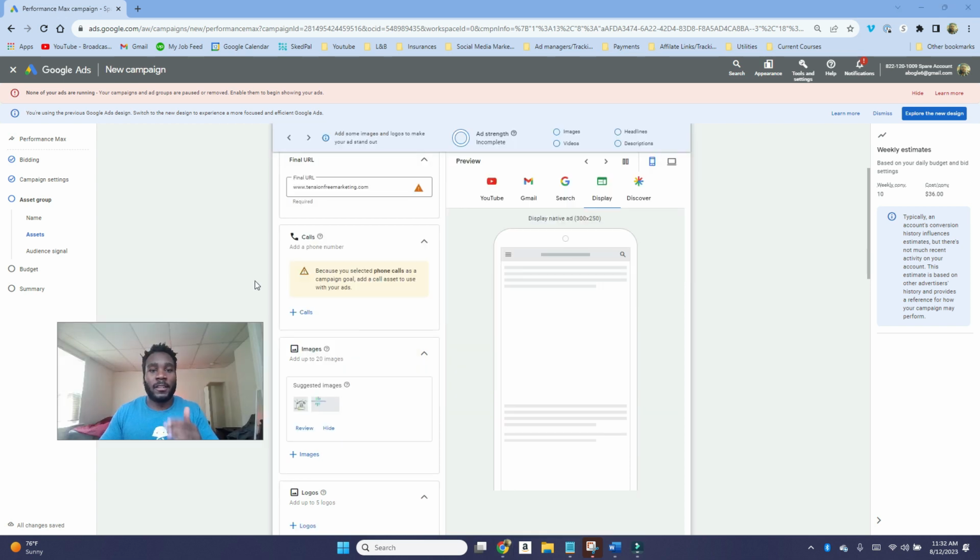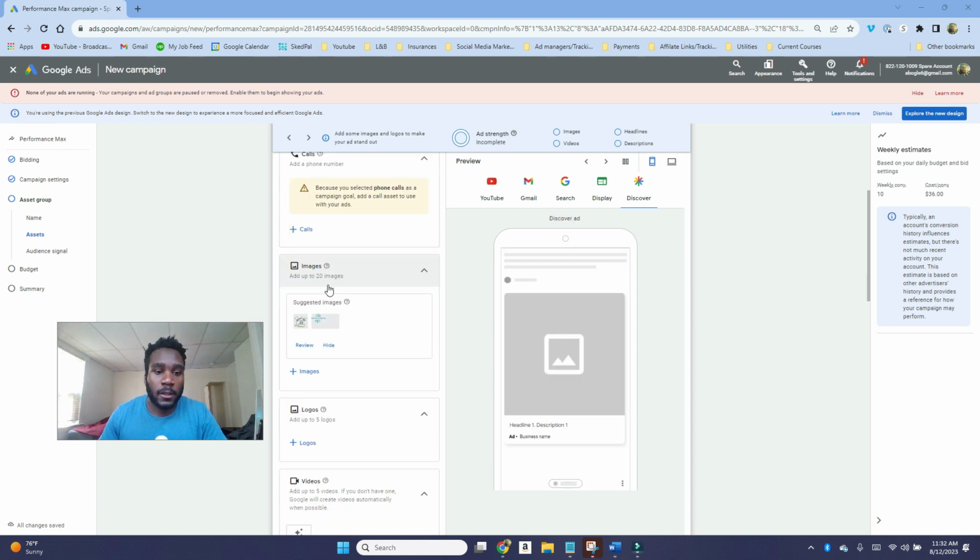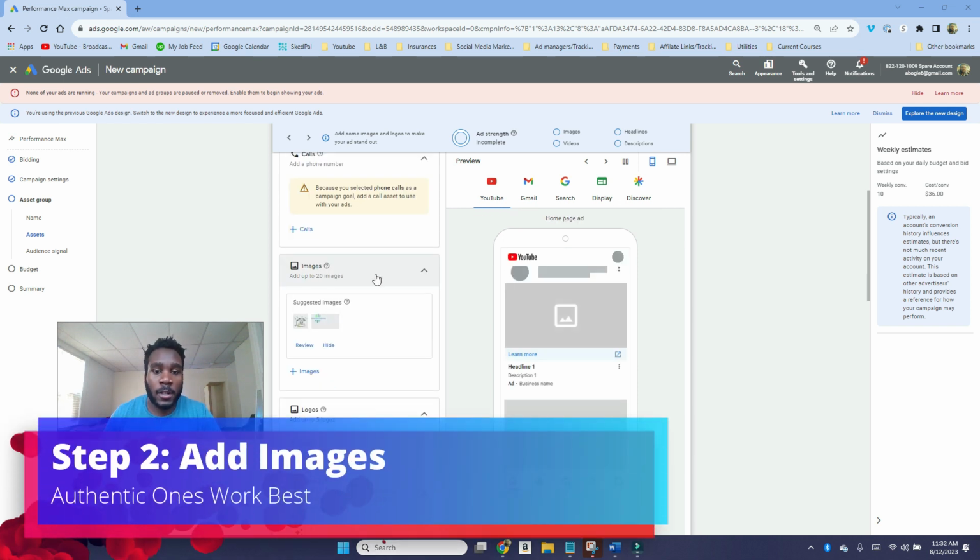So let's go into detail about the assets that you can add. Here you can add in a phone number. So if you want people to call you directly from the Google Ads, you can always just add in your phone number here. So images, you can add up to 20 different images to your ad.